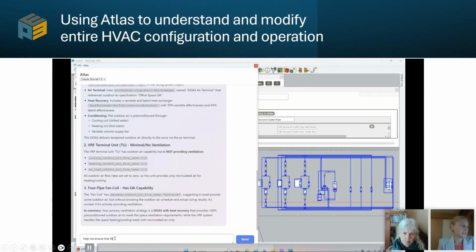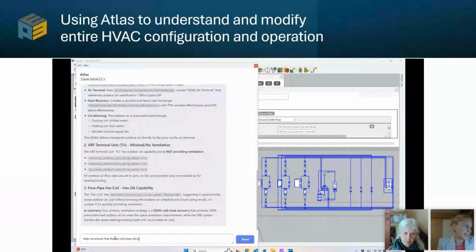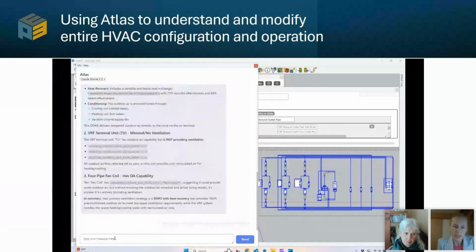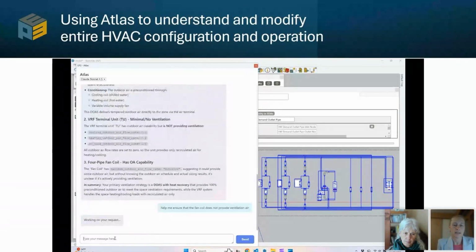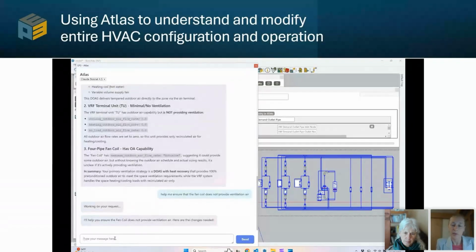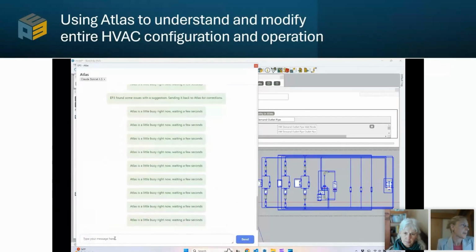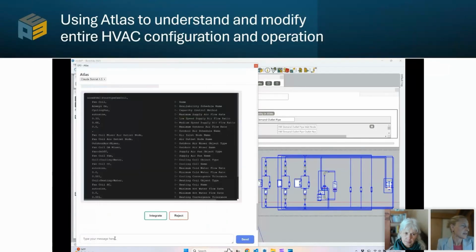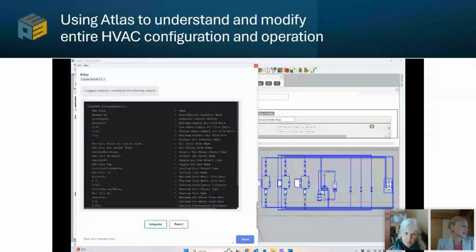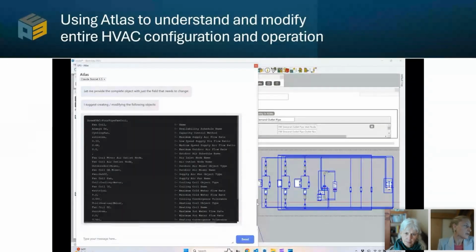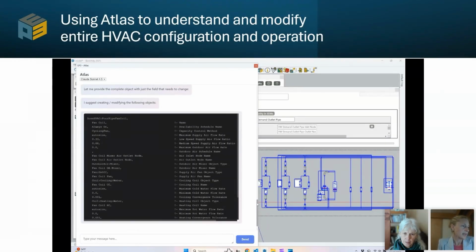So now I want to make sure that those fan coils are not providing any outdoor air. We're not really sure if it's providing outdoor air. I think it's correct that the fan coils may be providing outdoor air. And so I've asked it to help me ensure that the fan coil does not provide ventilation air. And it's taking a little bit of time, but now it's come up with some edits to the fan coil object, which is setting the outdoor air values at 0. And again, I can integrate or reject these suggestions.